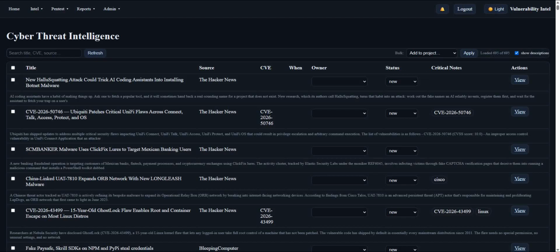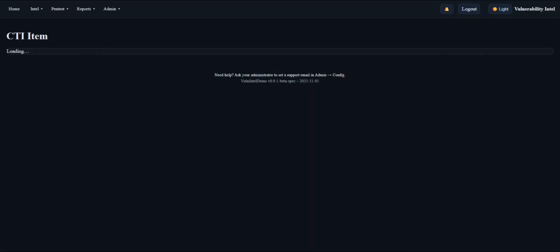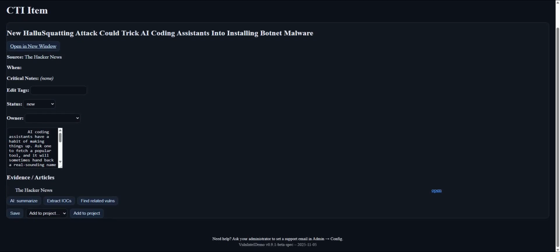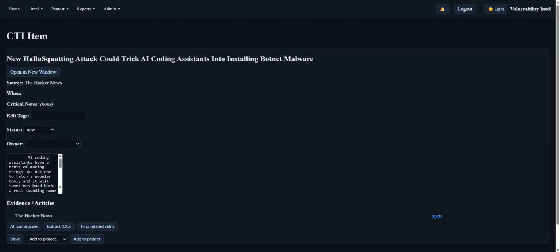The CTI is very similar. You have your title, source, any CVE tied to it, when it was identified. If there's an owner for it, you can tie a user to it. Again, your status, any notes. You come in again and view it. Same items here. You can come in and add tags. Summary, you can come in and extract any IOCs from it, or find related vulnerabilities to this.